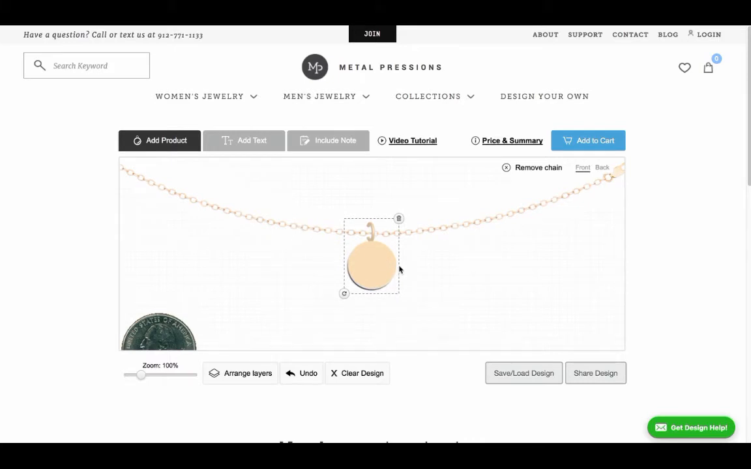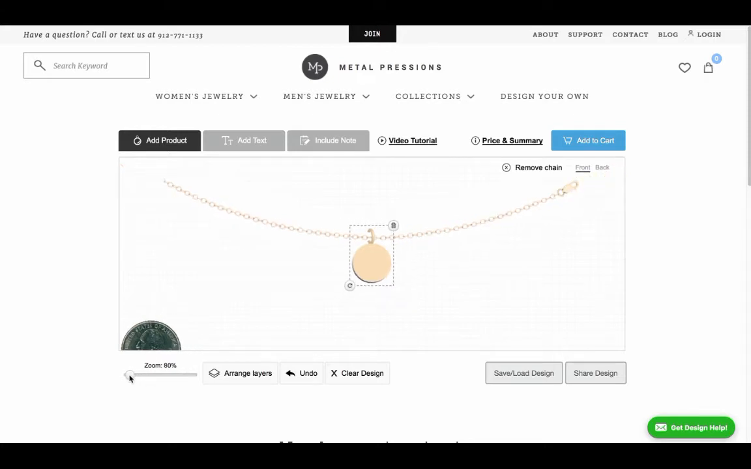So this is a 5/8 inch charm. If you're not familiar with how big that is, you can use the zoom function to adjust this quarter on the screen to be the same size as a real life quarter, and this will be the approximate real life size as well.